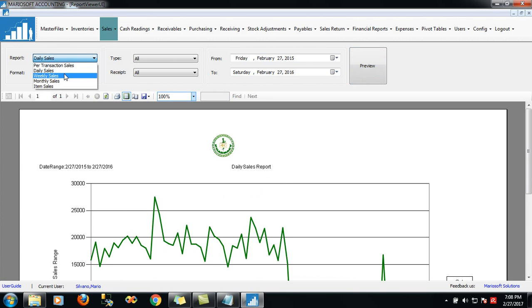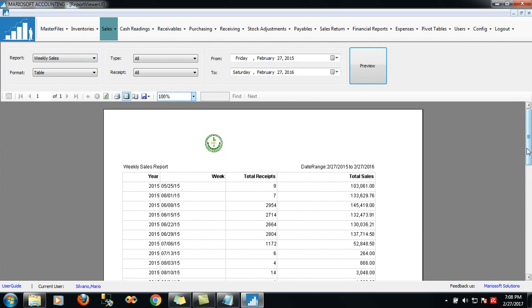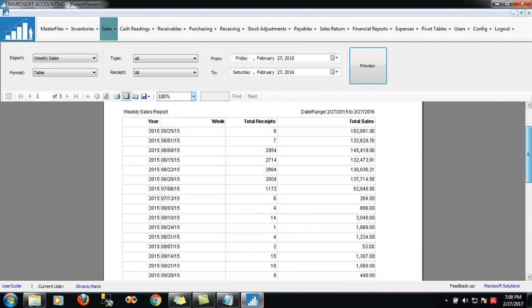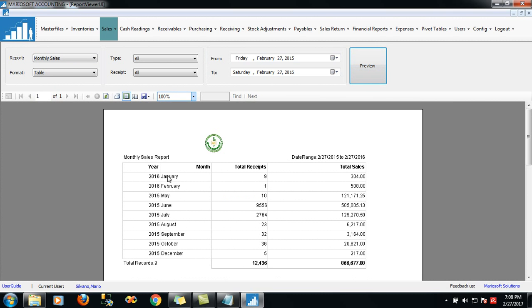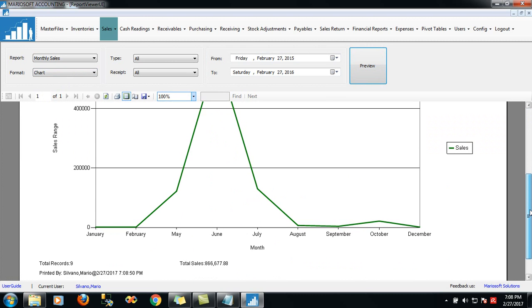We can also do it in a weekly sales table. So we have here the weekly sales of our store, year, week, then total receipts, and then we have here the total sales. Or we can have it in monthly sales. Monthly. So we have here January, this is the sales. February, this is the sales. June, this is the sales. July, this is the sales. And we can also do it in a chart format. So we have this.